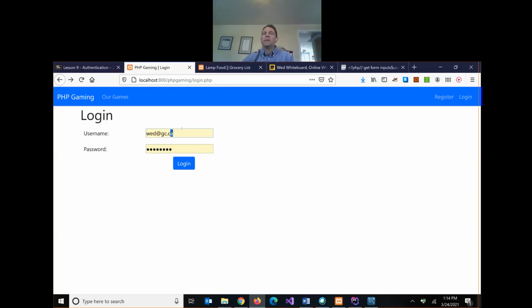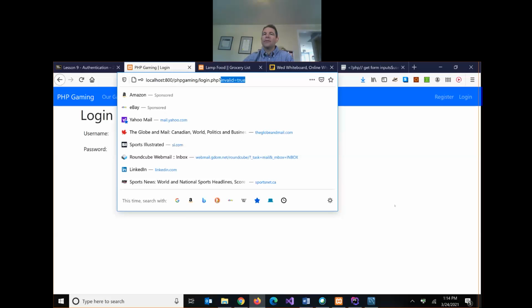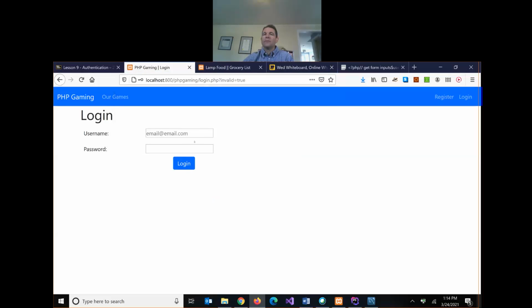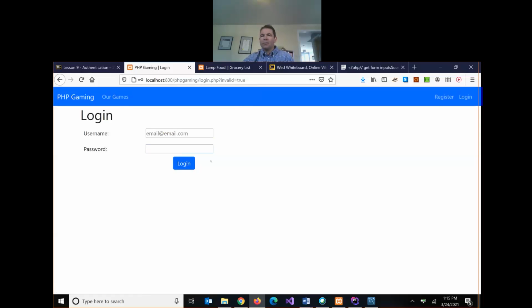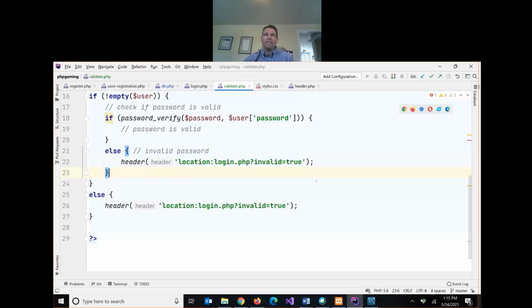If I put in a username that doesn't exist, I get redirected back here, and notice now it says invalid equals true in the address. If I put in a proper username with a bad password, I also get sent back here. So there's our three scenarios. So far they seem to be working properly.